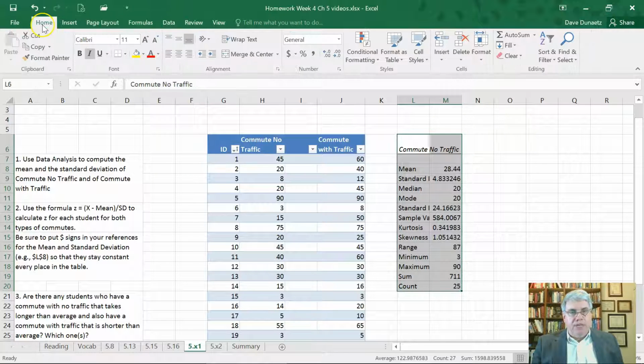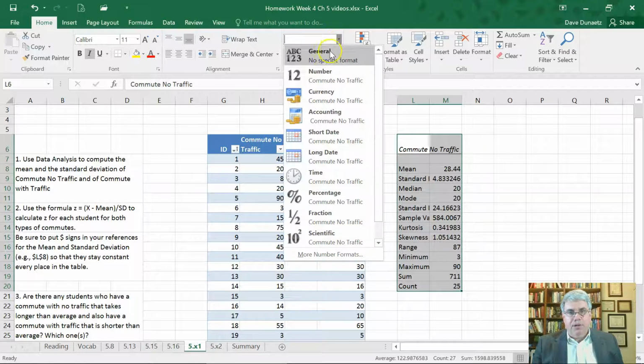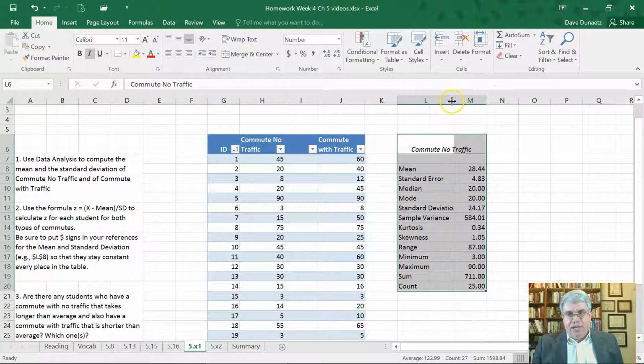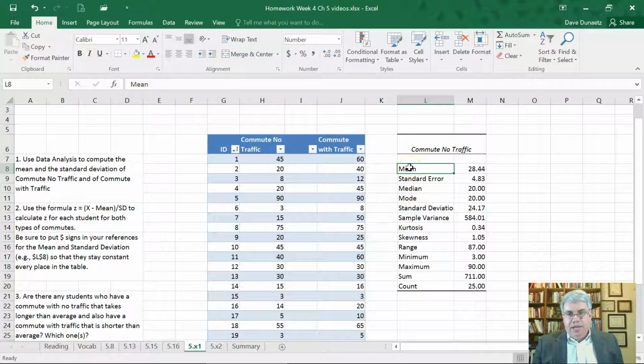Let's remove the decimal points by Home, Number. Let's make this wider so that we can see what it says. And we wanted to compute the mean and the standard deviation. So highlight mean and standard deviation for the commute no traffic. So it takes about 28.44 minutes with a very large standard deviation because people are coming from all over the place. Now let's do commute with traffic.